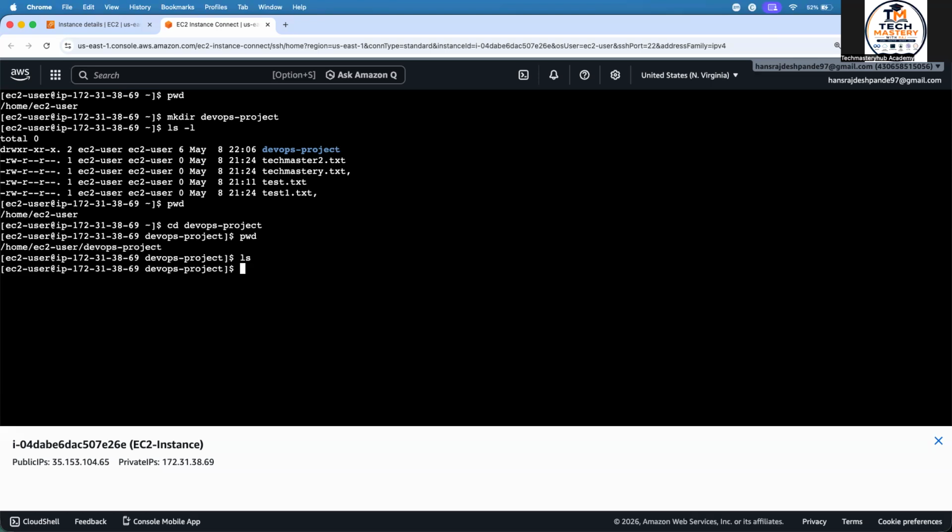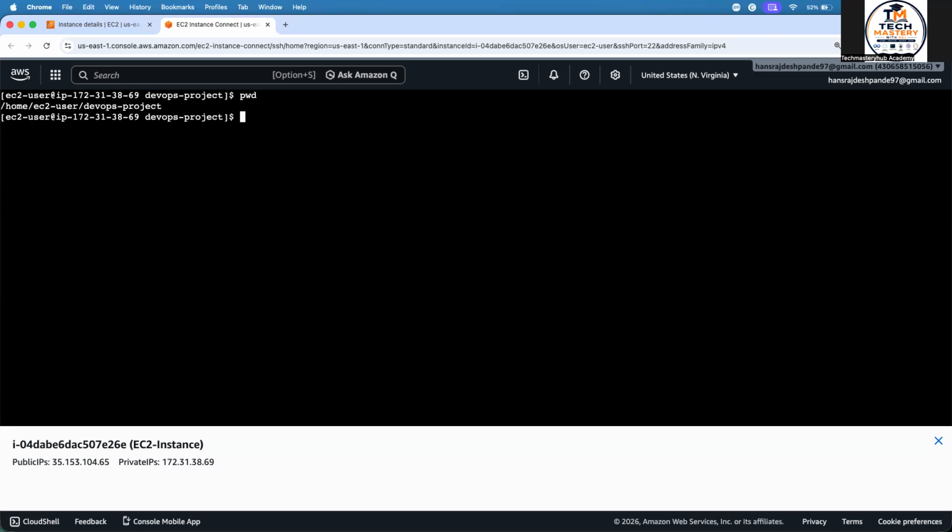Now we will see how to create a file. We are still in the DevOps-project directory. Let me clear it. Now we will create one empty file. To create the file, you need to run the touch command, touch, and then give the file name, test.txt. So we are creating one empty text file. We used the command touch and then the file name, so it will create a file. Now if you run ls, you will see the newly created file. Can you see this newly created file is showing here?